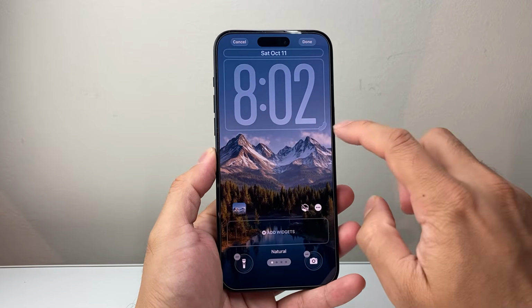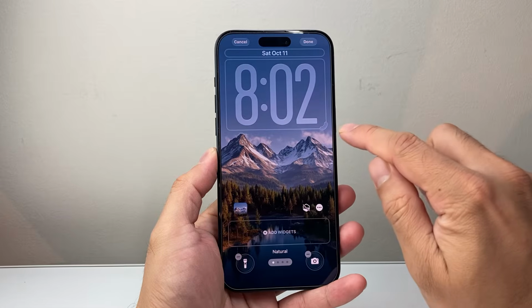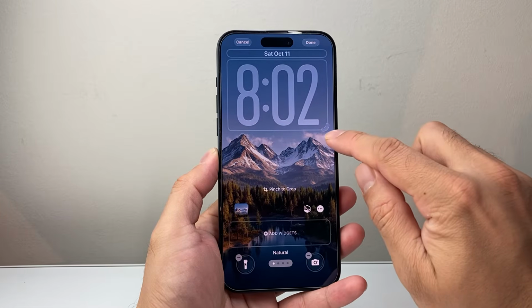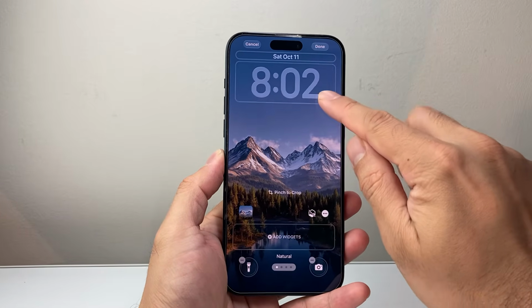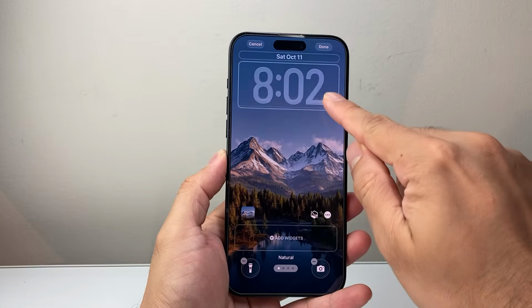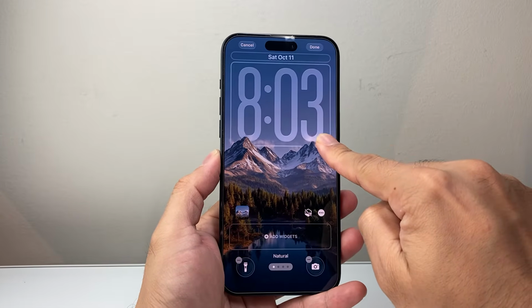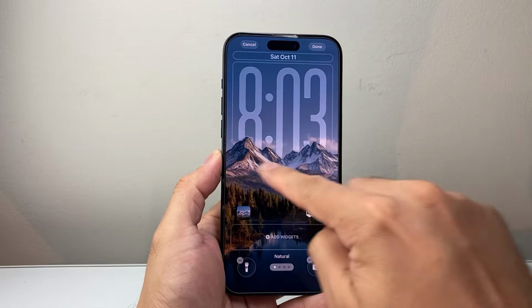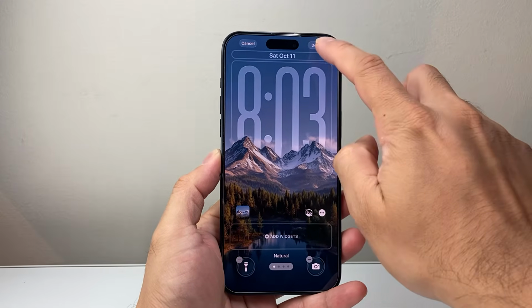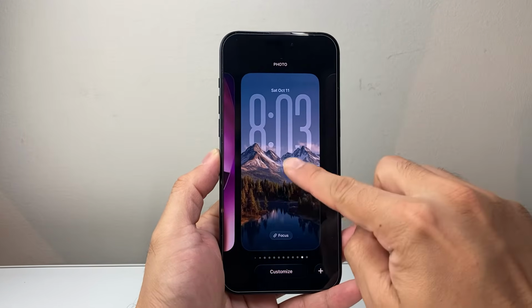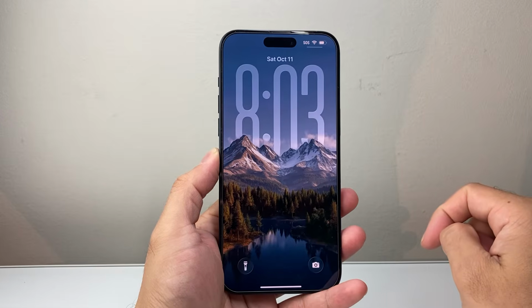Now the key here is to make your time big. You're going to look for this icon right here. With this icon, you're just going to drag it. As you can see here, that's the normal size. If I just drag it with my finger, I can make it bigger. You can go behind this to make it 3D and click on done. And as you can see, your time is now big.